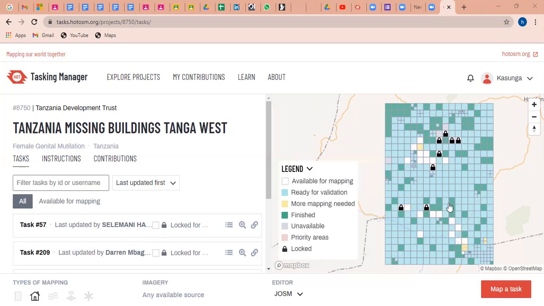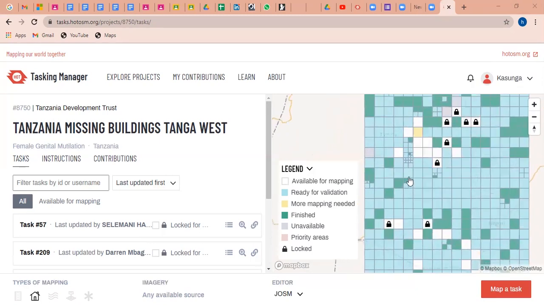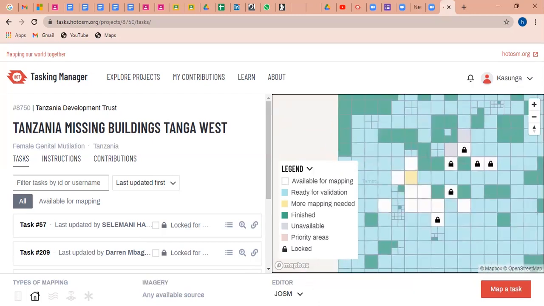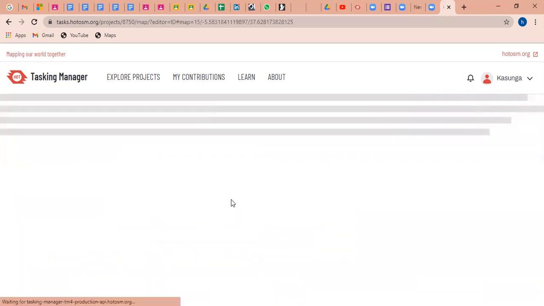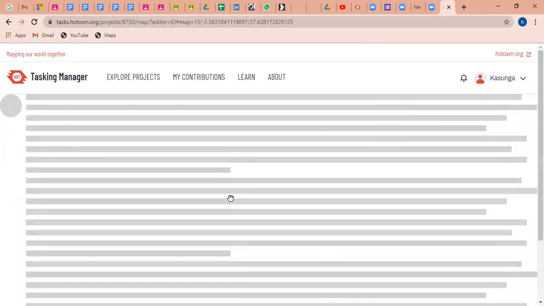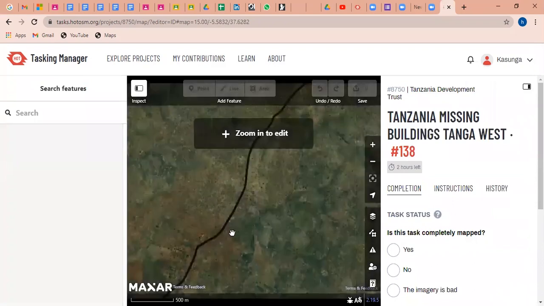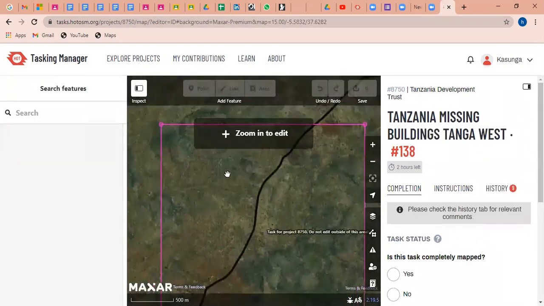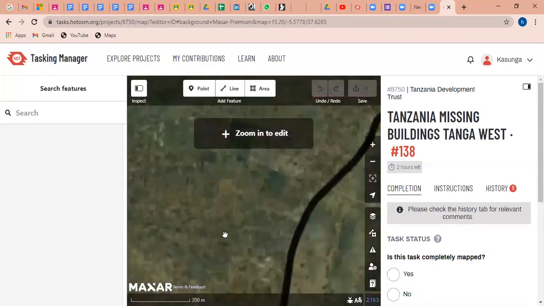Okay, there is a question. What you have to do is select any project, then select the iD editor, and select the project and the scene. Okay, I'm going to show you. I'm not sure if there is a building which is round. Let me see if there is one.